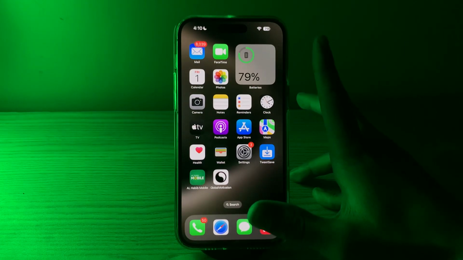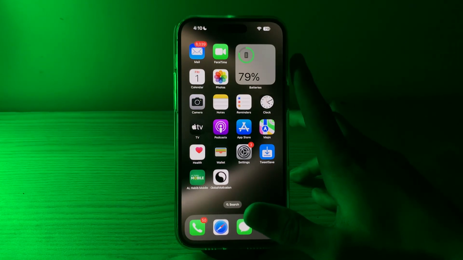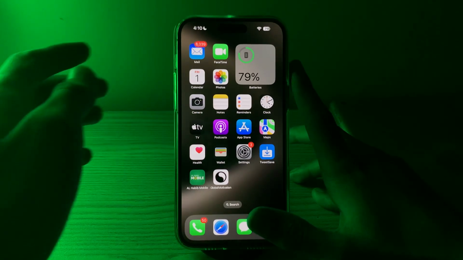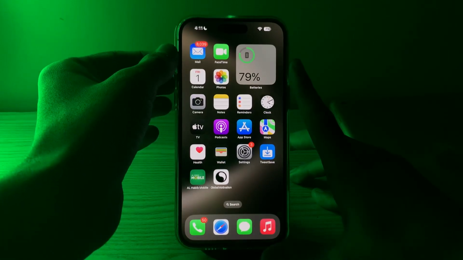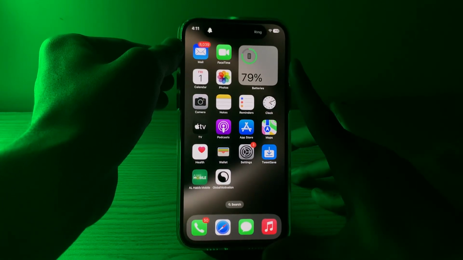After this, you have to check silent mode. Make sure that your iPhone is not in silent mode. Toggle the physical switch on the side of your iPhone to make sure it's not in silent mode, like this.